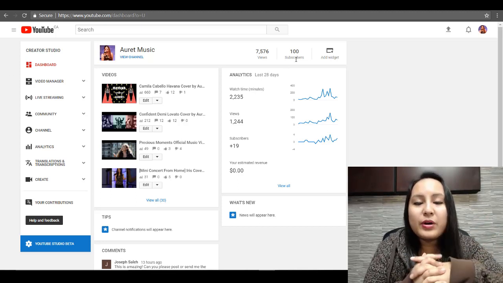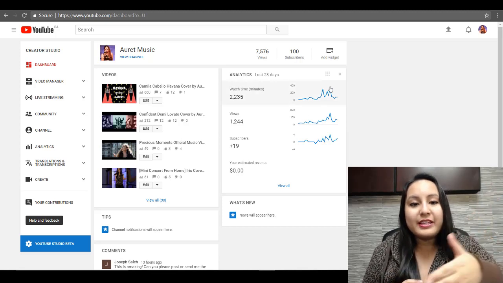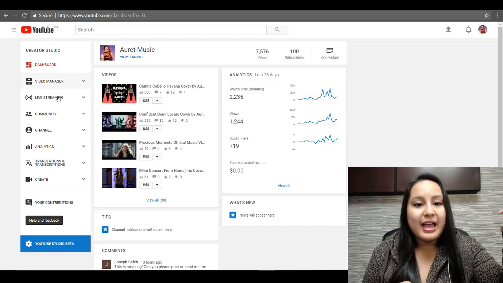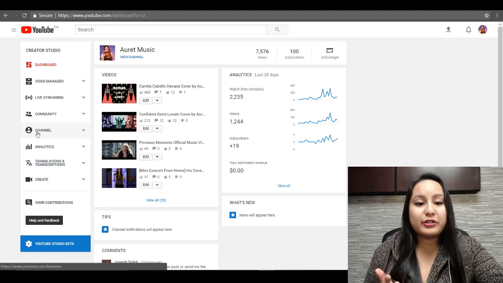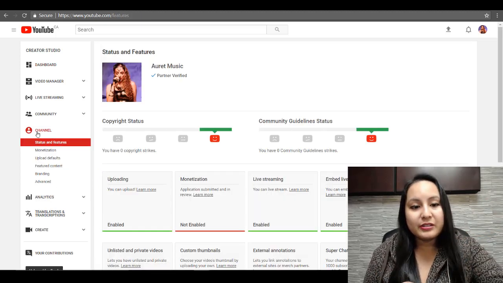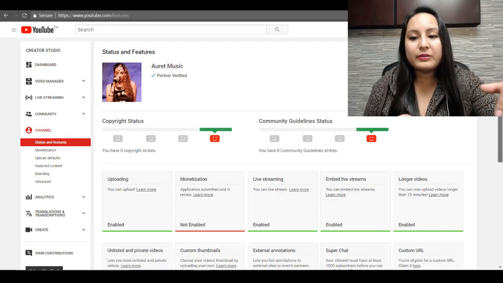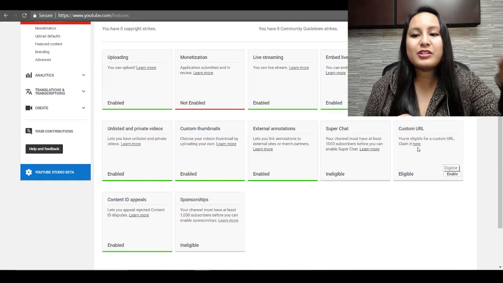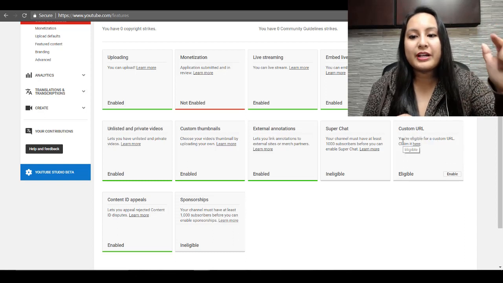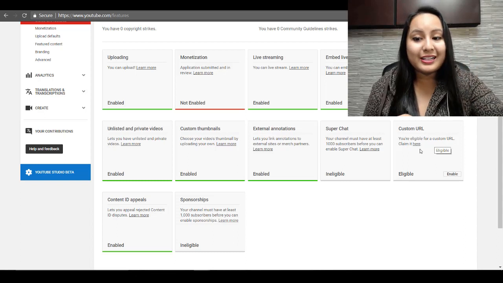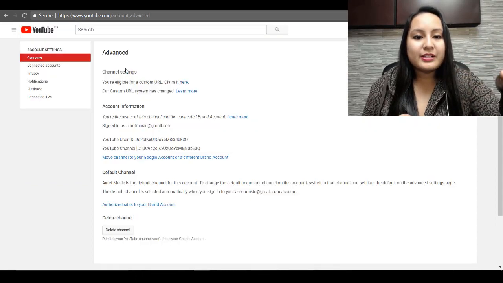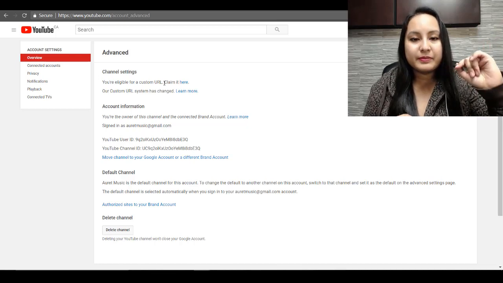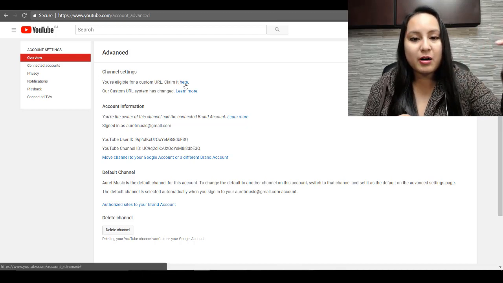Alright, so once you've got 100, you want to be in the YouTube dashboard, in your Creator Studio, you want to head over to Channel, and scroll all the way down, and you see there it says Custom URL. You're eligible for a custom URL, claim it here. And it says Enable. You want to click on that. Click that, and then this thing's going to pop up.